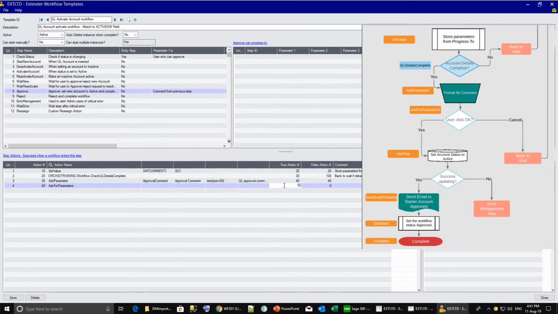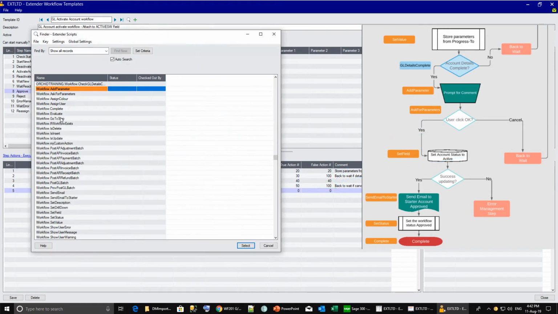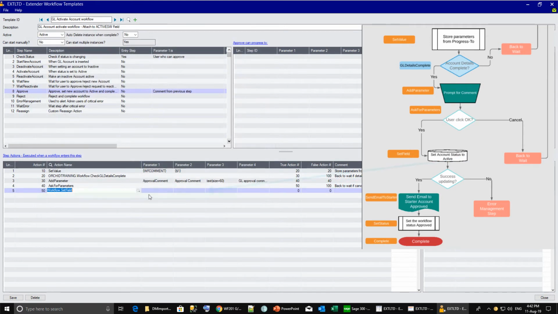If that is successful, the user clicks OK. I'm going to set the account to active and inform them. If they click cancel, then I'm going to be back to wait. To set the account to active, I'm going to use SetField.